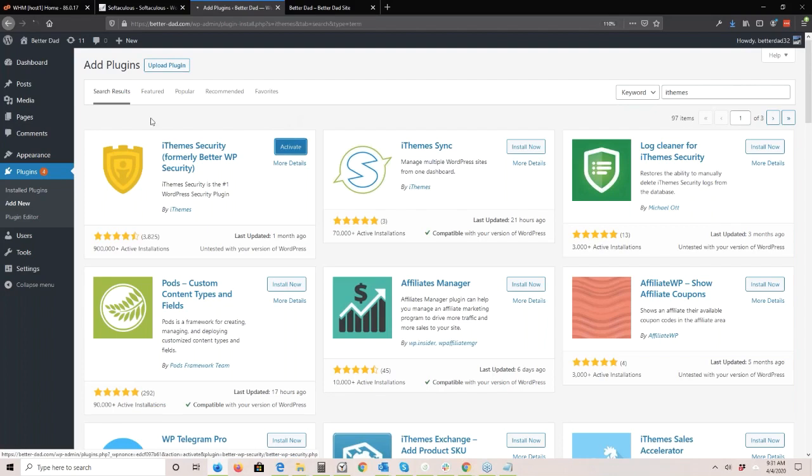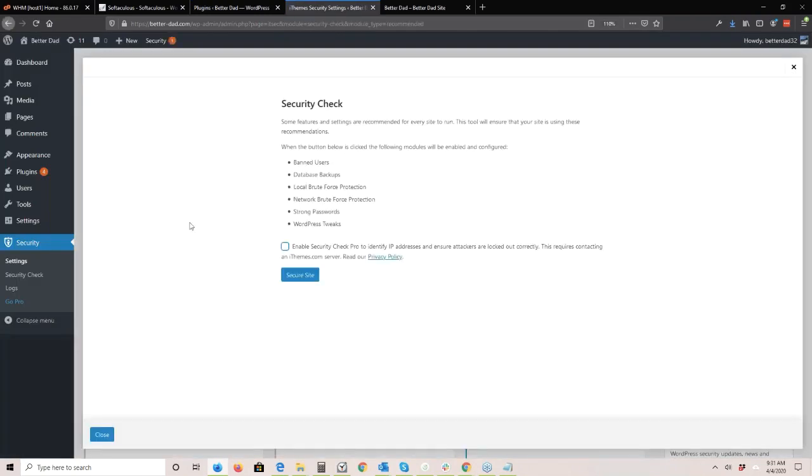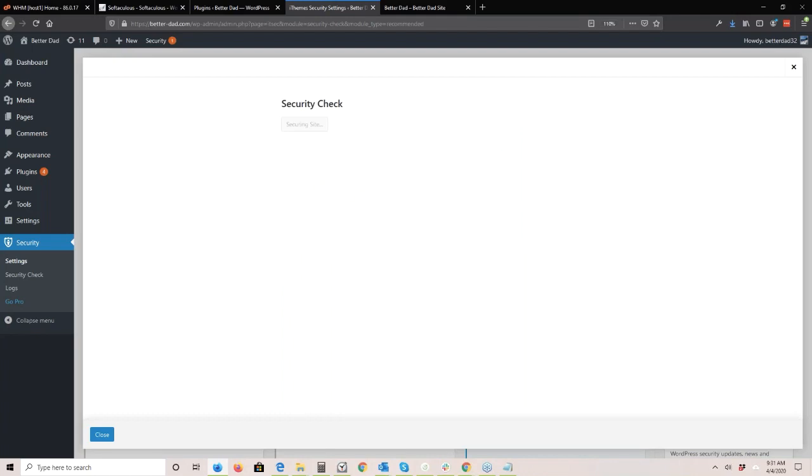Okay, so I'm going to activate this. And so over here is automatically this nice little security thing right here, right? So the security is basically the iThemes. I'm going to open up a new tab so we don't go away from our little plugins page here. So see the security check? This is really nice. iThemes will run you through a little wizard to help you secure your site.